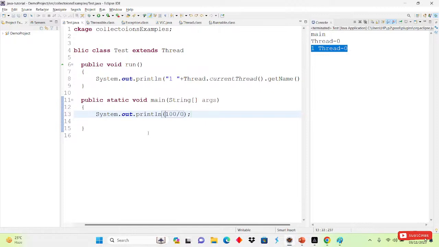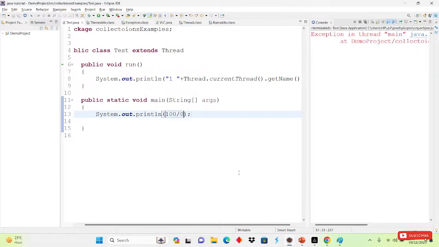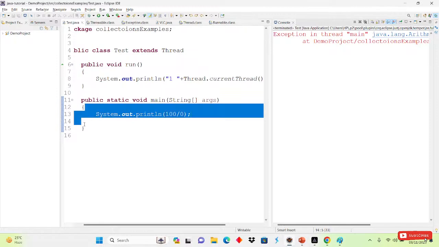So what will it do? What will be the output we will get here? 100 divided by 0. What will be the output we will get? Exception, arithmetic exception, right? If you run this one, simply run as Java application. So we are getting an exception. See, exception in thread main. So what is the name of our thread? That is the main thread. Which thread is working here? That is the main thread.